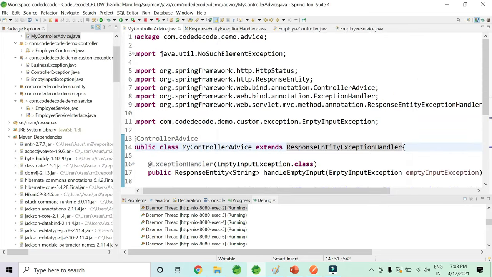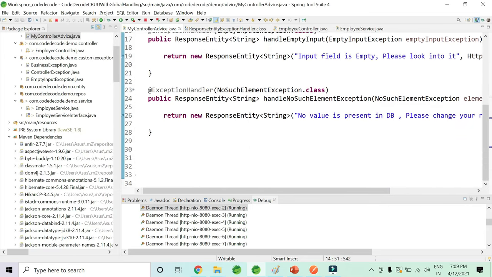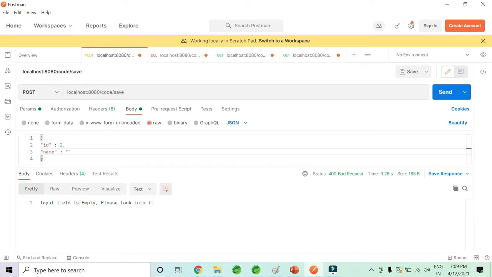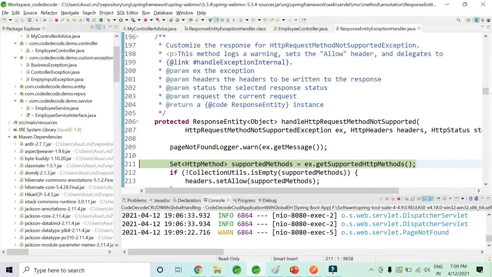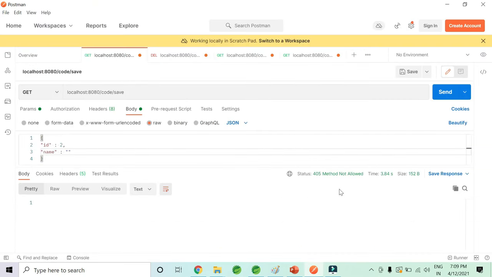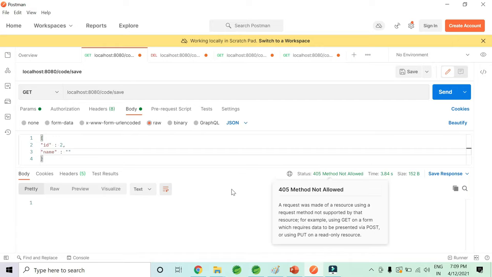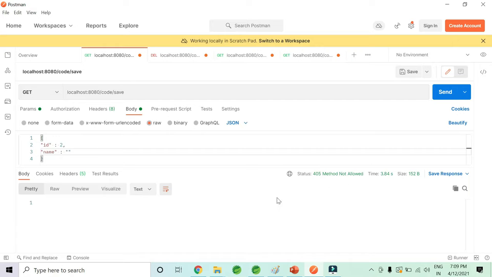Currently, it does not have anything for HTTP request method not supported. Suppose I was trying to post something where the input field is empty, which is a problem. Now if I try it as a get method rather than post, so I'm calling a method which accepts a post request as a get, and I send it, what will happen? The exception goes to the ResponseEntityExceptionHandler and my body is empty, and it says 405 method not allowed. But not all clients will understand what method not allowed is all about. I want some body in it.